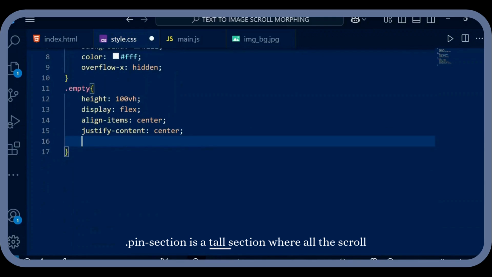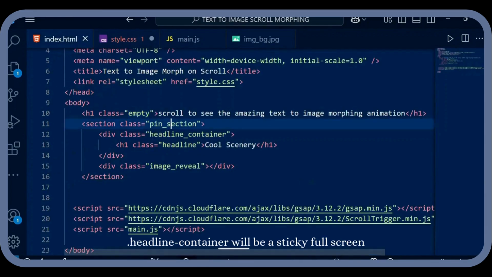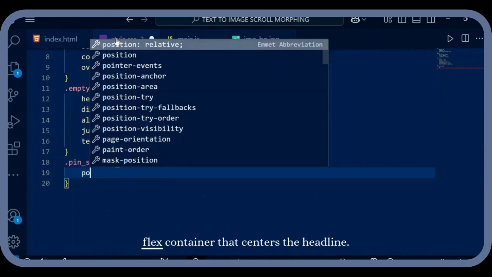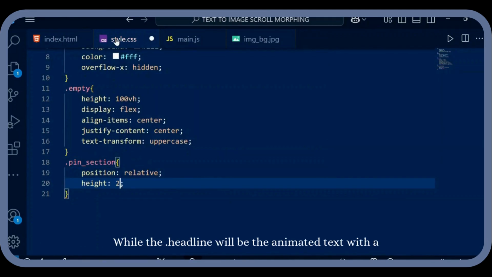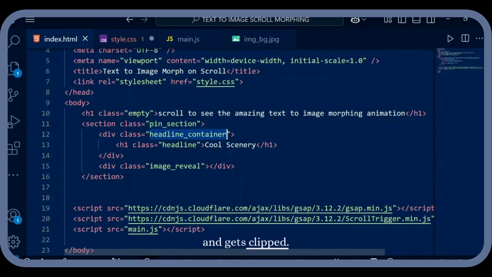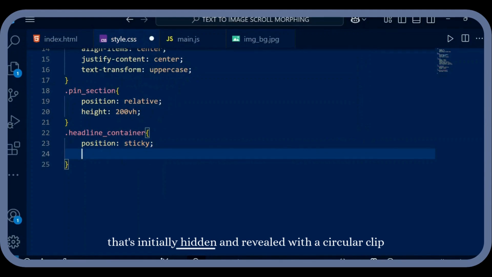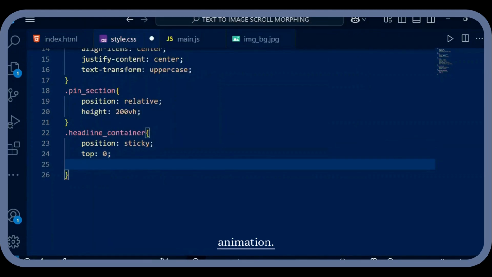Pin section is a tall section where all the scroll animation effects happen. Headline container will be a sticky, full-screen flex container that centers the headline, while the headline will be the animated text with a background image clipped into the text, which scales and gets clipped. Image reveal will be a full viewport background image that's initially hidden and revealed with a circular clip animation.